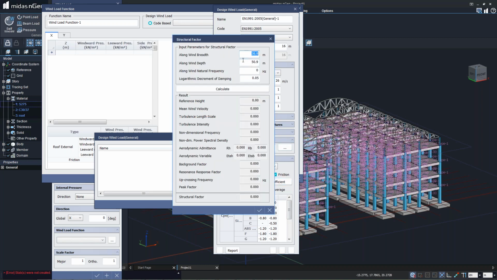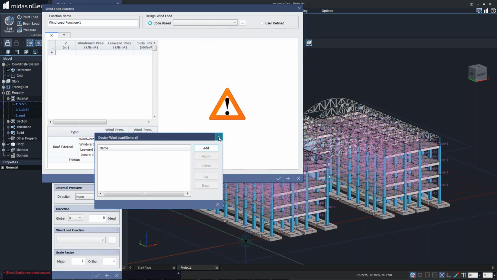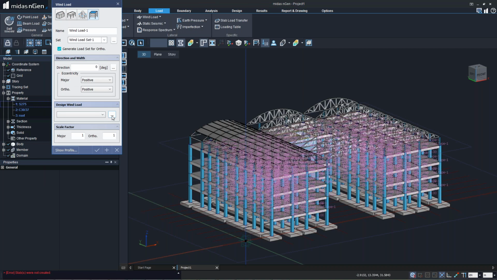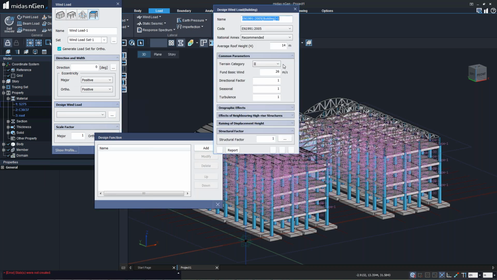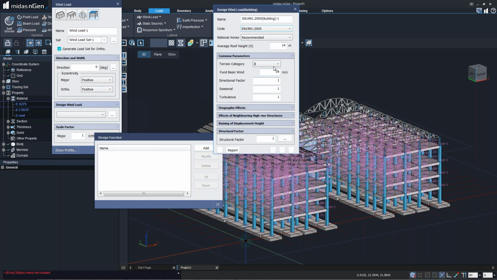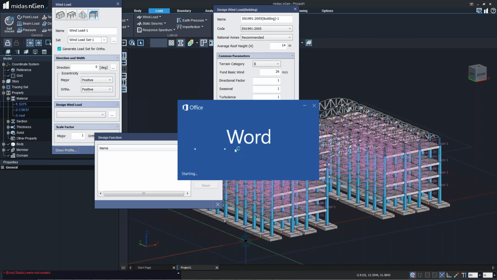The structural factor also can be automatically calculated by the program if you provide its natural frequency. For natural frequency, you need to perform the eigenvalue analysis. When it comes to simple story-based structures, we have the option to again calculate the wind load. We have the European standard as well as the British standard BS6399 available. We can provide the information here, and we can also generate a report for the wind load calculation in the form of a Word file.